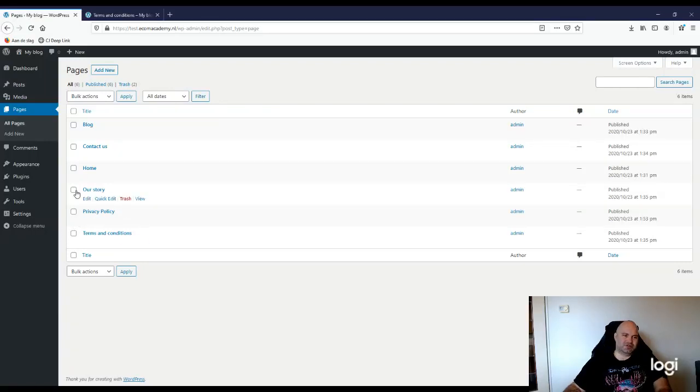So here we have an overview of the pages that we created. What we are going to do in the next upcoming videos, we are going to fill a couple of pages with content like privacy policy, our story page, our contact page, terms and conditions. We also will design the home page later on, which will be the landing page.